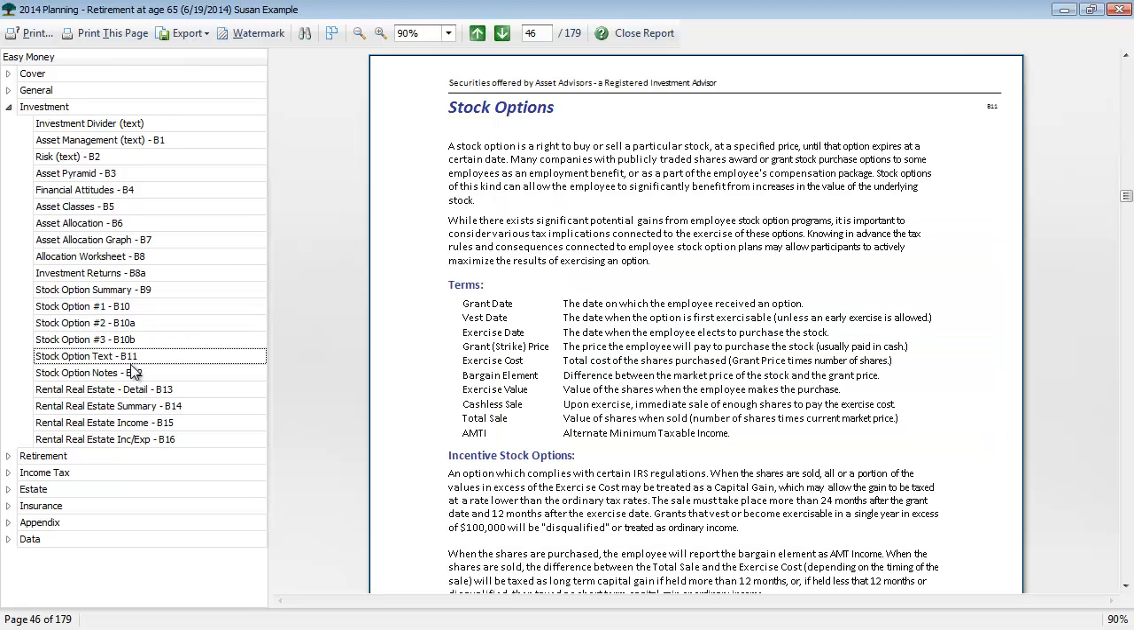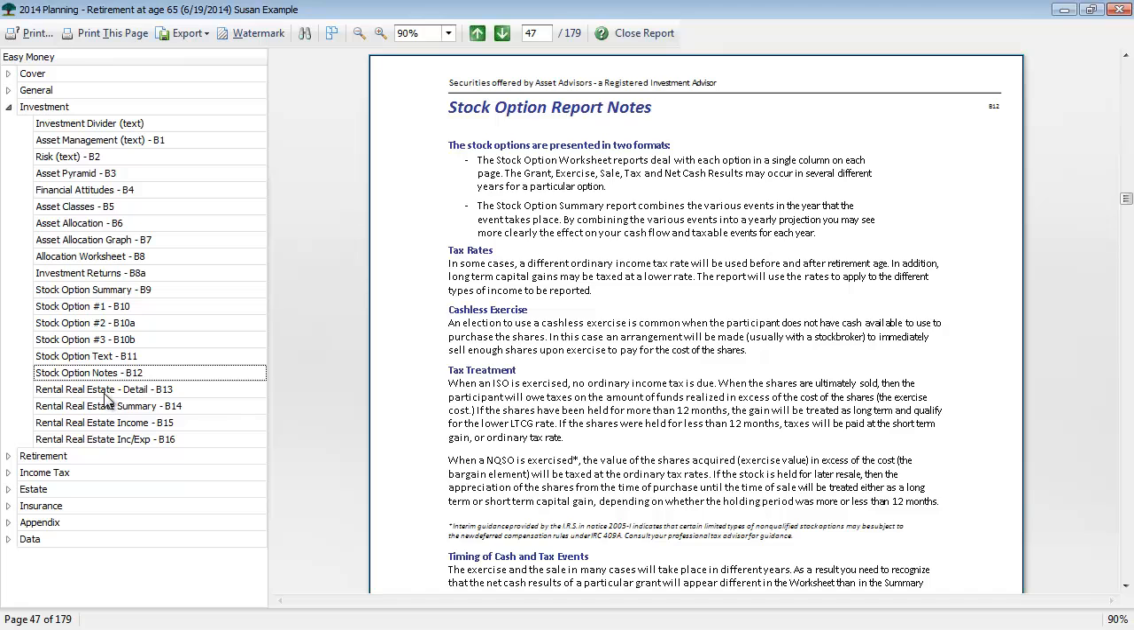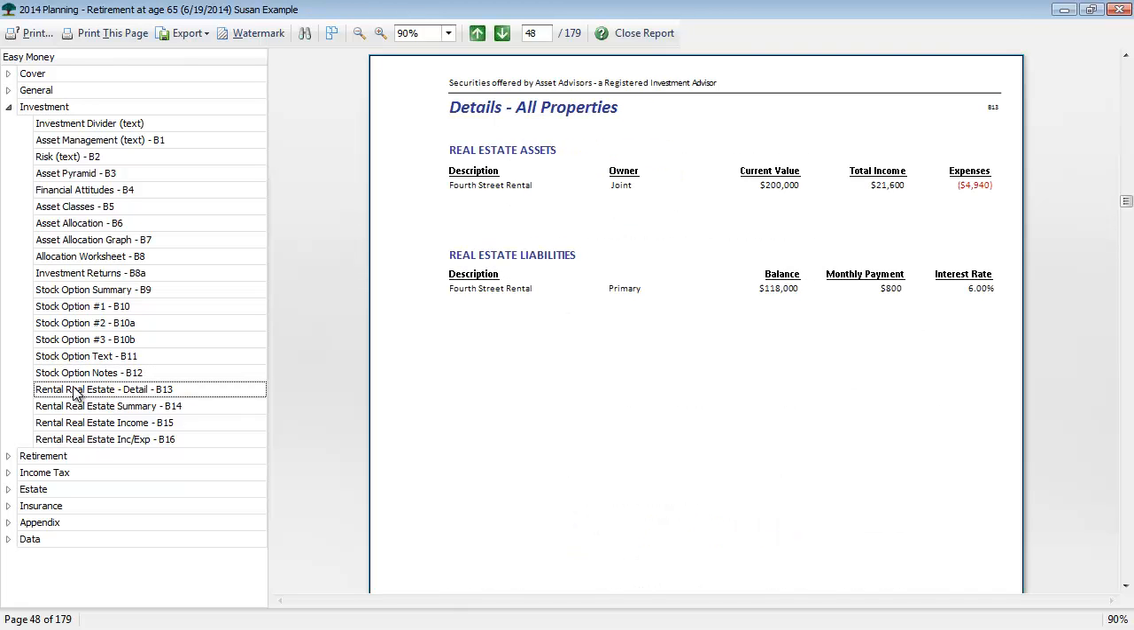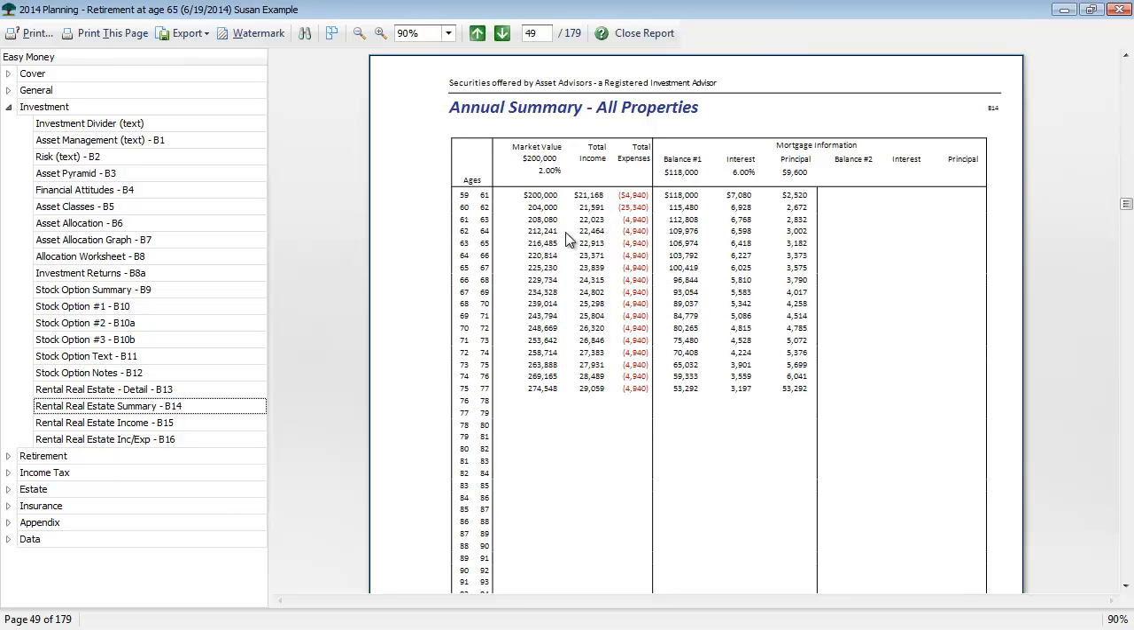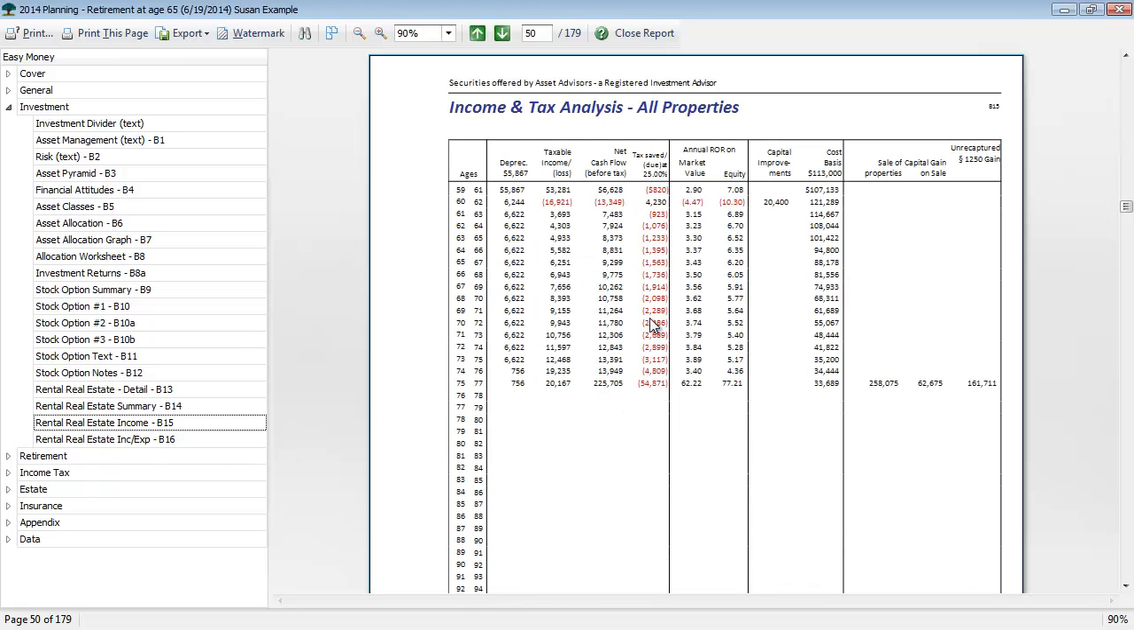And the last item in the investment section, again, if you have rental real estate entered, you'll get these rental real estate reports. They're going to provide a summary of all the real estate properties entered in the rental real estate section, and it's going to detail out the income, the taxes, the expenses associated with each of those properties each year.